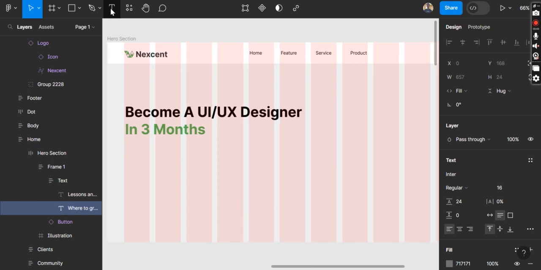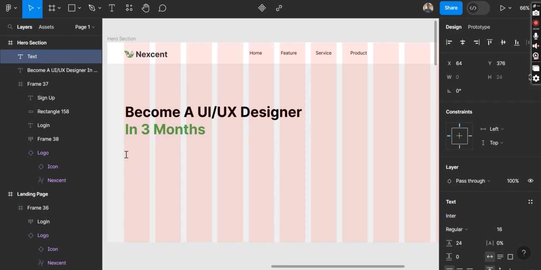So you come to text. You want to write the subheading, right? Just be sure that the size is okay. So we have the size at 16. Just paste the text that we have.